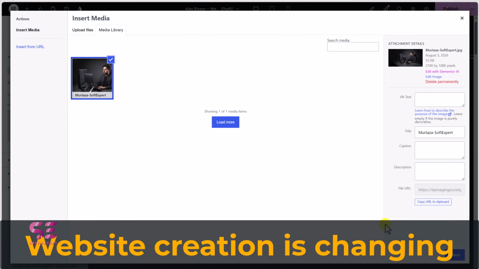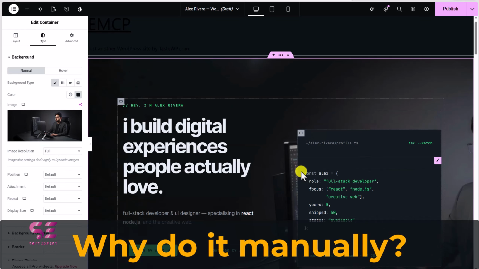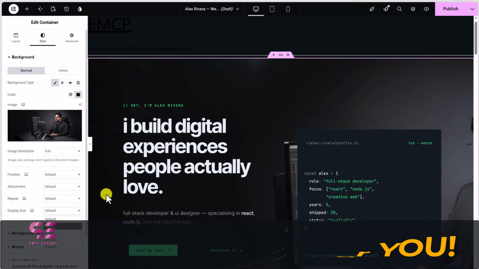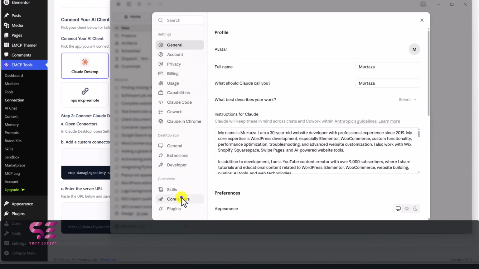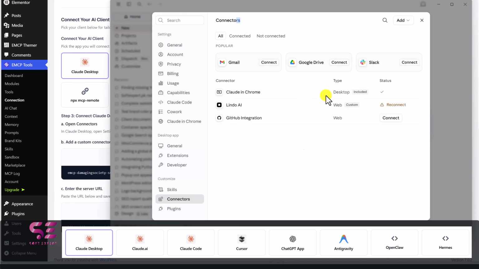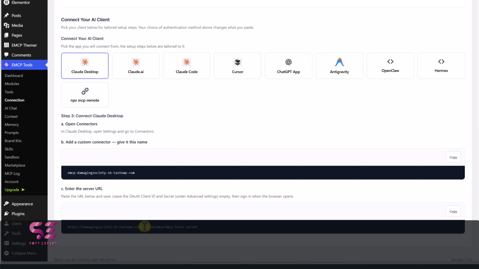Website creation is changing, AI agents are everywhere now, so why spend time on clicking, dragging and dropping an element when AI can do it for you? In this video I will show you how you can connect your WordPress website with an AI agent like Claude, Claude Desktop, Antigravity, Cursor, Codex and more, and make them work seamlessly with Elementor or Gutenberg.